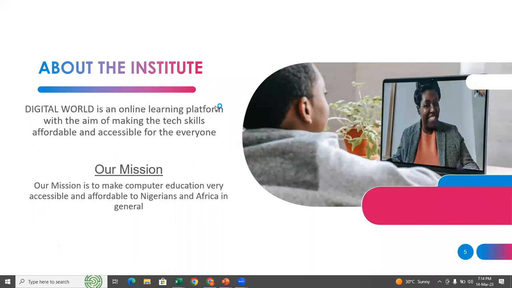The second reason is, even for people that can afford it, they don't have the time to be going to classes every single day. A lot of people are going to work every single day. The only time they have to relax is on weekends. They have only Saturdays and Sundays to relax. So that's why most people cannot learn this computer education.